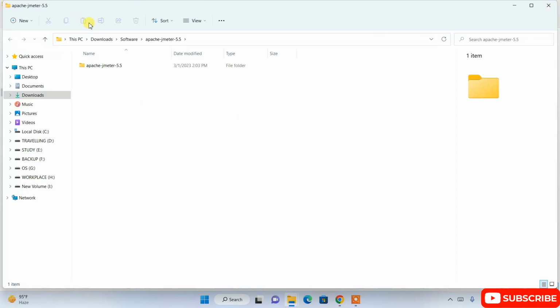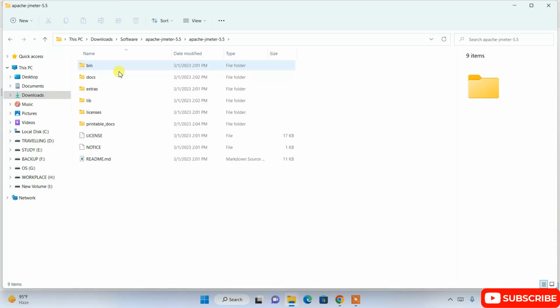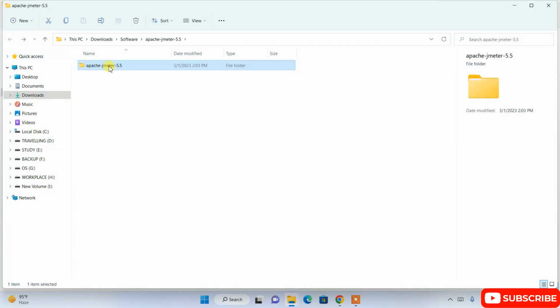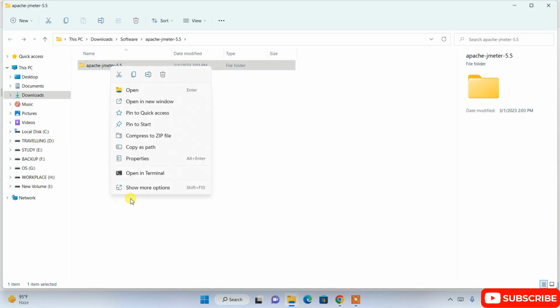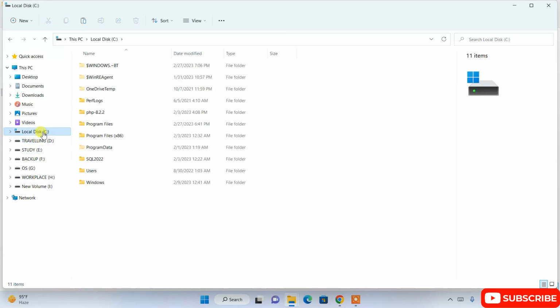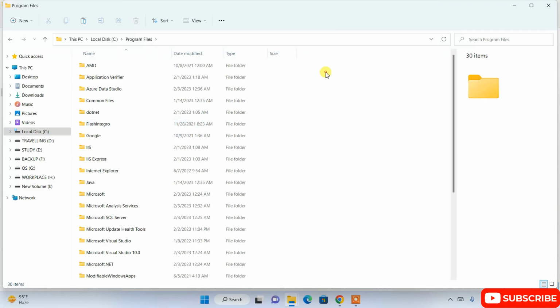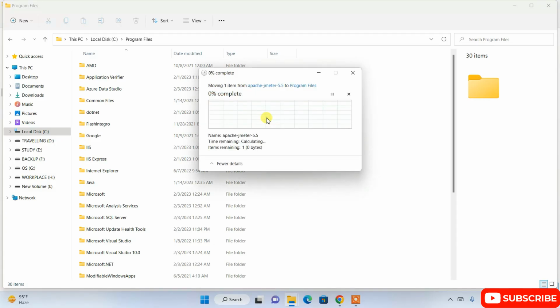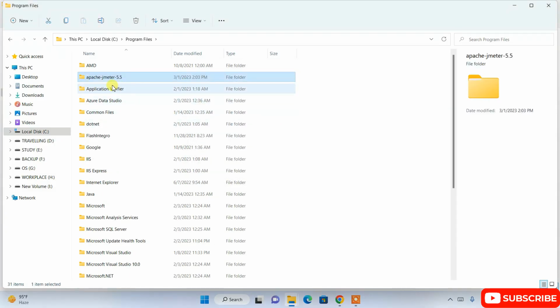So we'll come back, and now you can clearly see that our Apache JMeter 5.5 is extracted into this folder. Just go inside that folder, and here you can see we have all the files. So let's go back a directory, and I'll right click on this folder and click on cut, and then I'll go to my C drive, and here we have our program files. I'll go inside program files and right click and paste the extracted JMeter folder. Just click on continue, and it's going to paste it over here, this Apache JMeter 5.5.